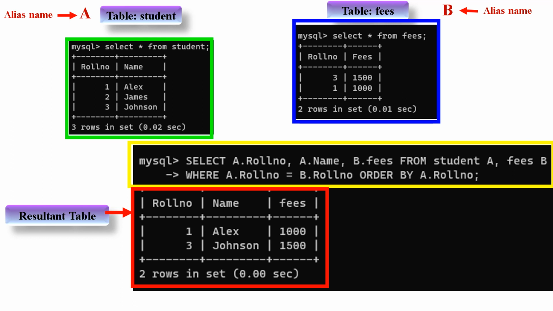Look at the query again for more explanation. First, we look at the table alias and columns. We are selecting a.roll number, a.name. These refer to the roll number and name columns from the student table aliased as A. Next we have b.fees. This refers to the fees column from the fees table aliased as B.